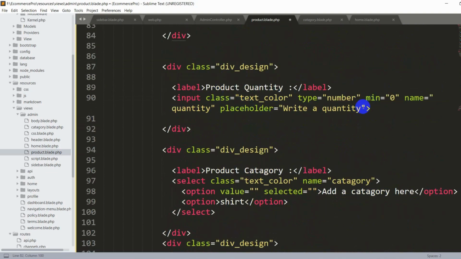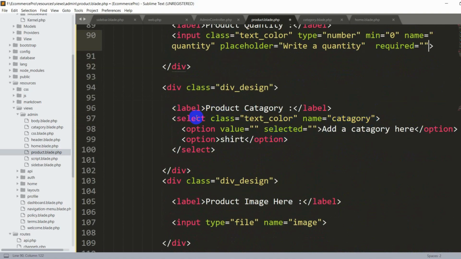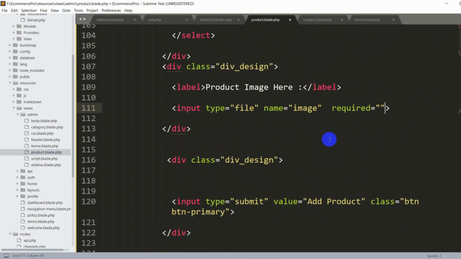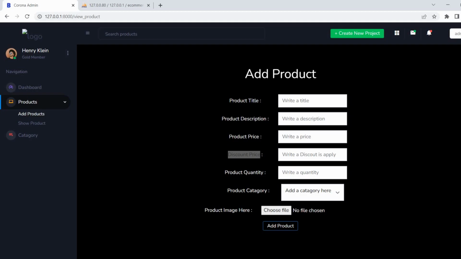So here in the product quantity it will be required, the category will be required, and in the select we need to write the required, not in the option, and the image will be obviously required. And okay, that's all. So right now if we save it, then let's refresh, then click add product.